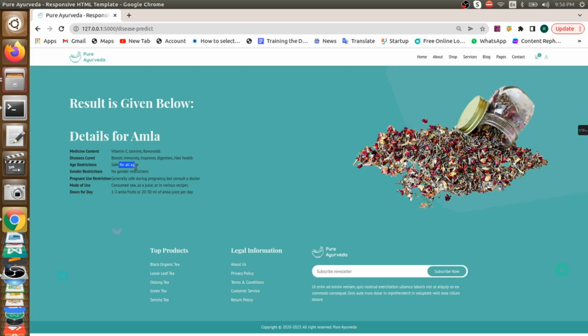It's safe for all ages, no gender restriction, and for pregnant women also it says generally safe. Okay, so even they can use it. But again, if you consult a doctor, that is fine. But anyway, it is not that dangerous even to pregnant women. Now, consumed raw as a juice, or you can take in this form. In any form you can take this. 1 to 2 amla fruits, or if you are taking it as a juice, 20 to 30 ml per day.